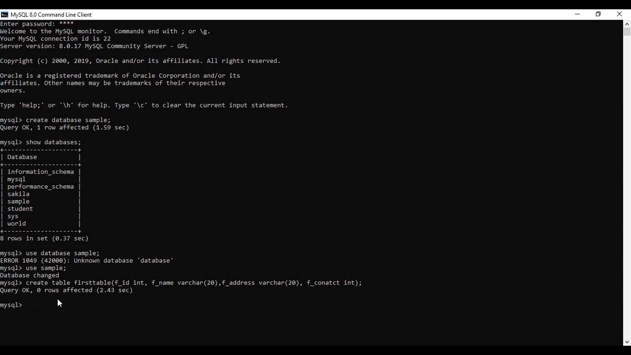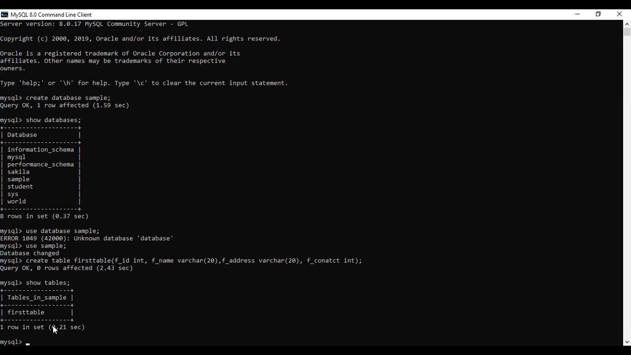Now to list the different tables in your database, you have to use the query show tables. Now, which database are we using here? That is nothing but the sample. So it will list all the tables in database sample. Now we are having only one table. So the table in sample is nothing but the first table.